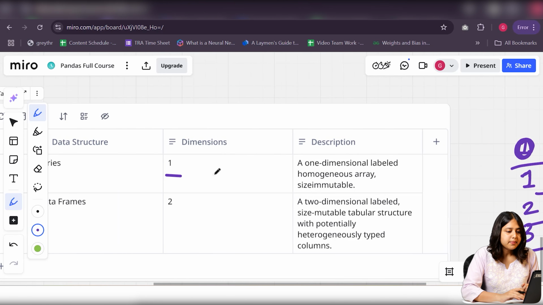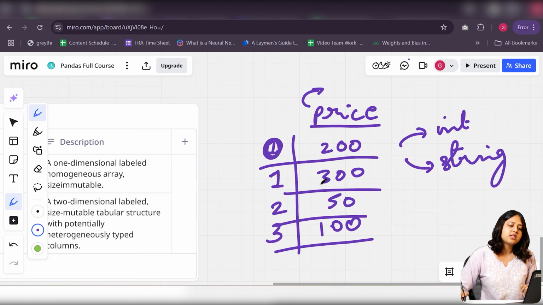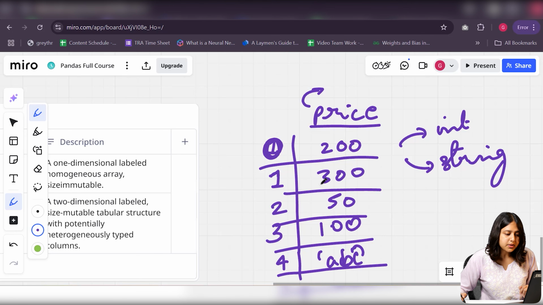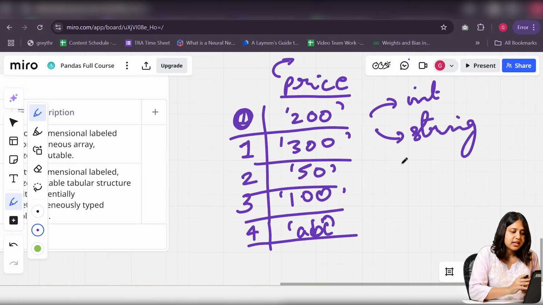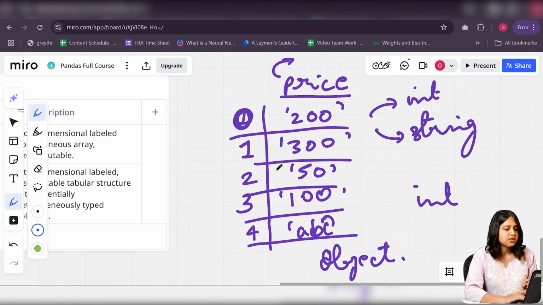So it is a one-dimensional labeled homogeneous array. Homogeneous array means it can accommodate only one type, either integers or string values. Now, it's not that if I were to add, say, a string ABC, I would get an error. Rather, all of my integers would be converted to string. This is why series is called a homogeneous array: if I add a single string value into my series, all of my integers are converted into string, and the data type of this series would be object. If I have only integers, my data type would be integer.